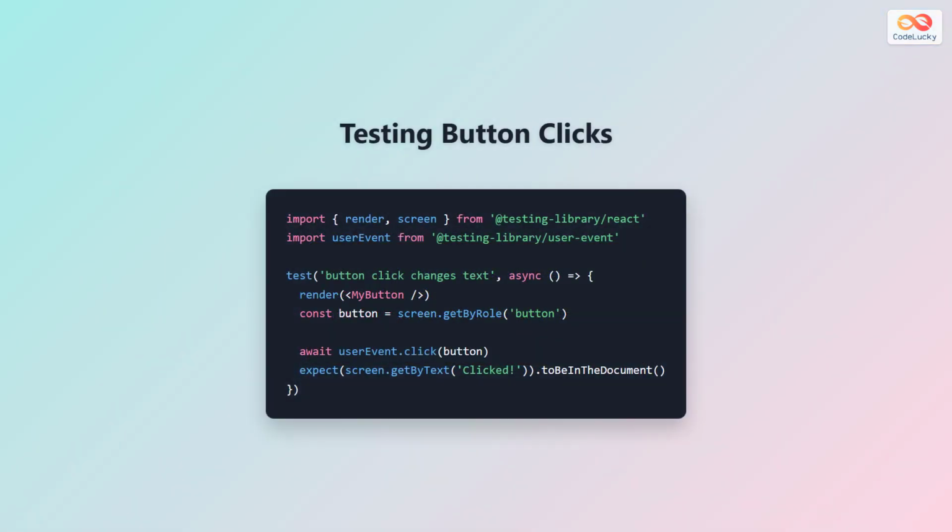Let's start with a basic example of testing button clicks. First, we import the render and screen functions from React Testing Library, as well as user-event. Then we define a test case using the test function, giving it a descriptive name such as button click changes text. Inside the test case, we first render our MyButton component. Next, we use the screen.getByRole function to find the button element. Then we simulate a user click on the button using await userEvent.click, passing in the button element. Finally, we assert that the text clicked is now present in the document using expect(screen.getByText('clicked')).toBeInTheDocument.